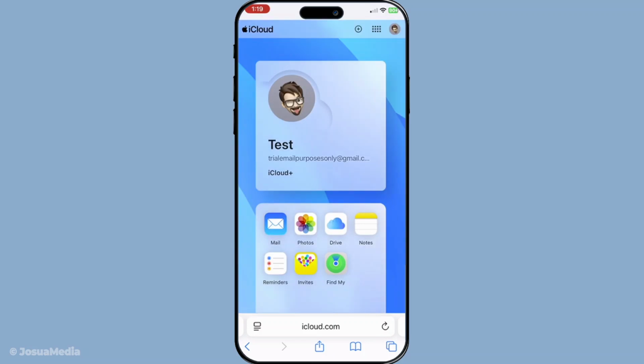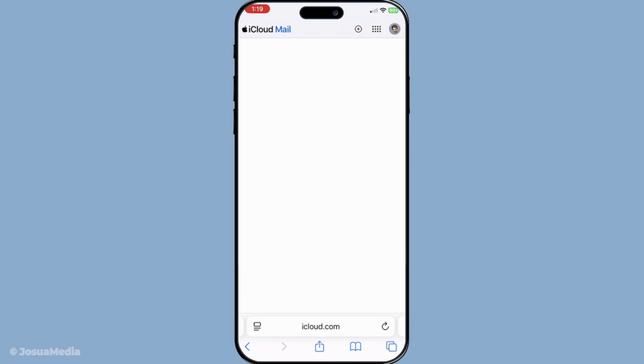Look for the mail icon, which is shaped like an envelope. Click on this icon, and you'll be taken directly to your iCloud email account. From this interface, you can read, organize, and compose new emails, just like when you're using the Mail app on your Apple device. This browser-based method is convenient for when you're away from your personal devices, but still need access to your emails efficiently and securely.